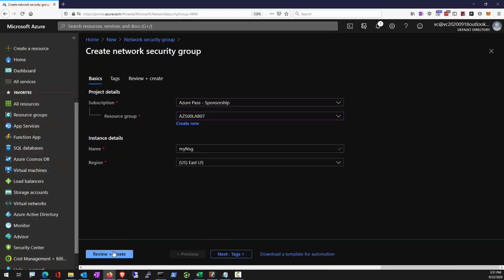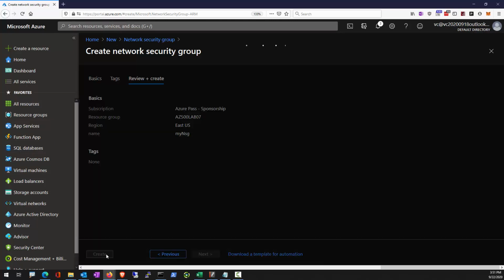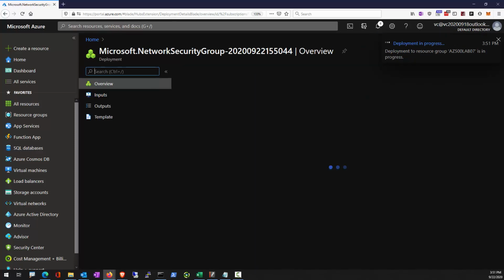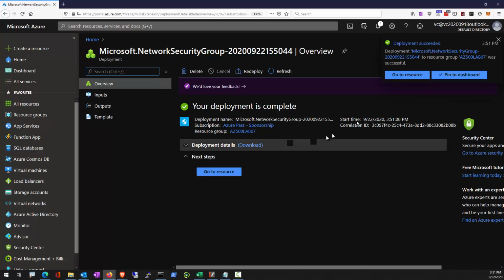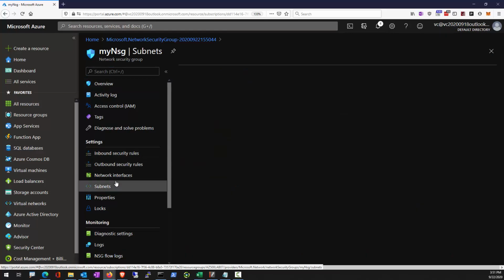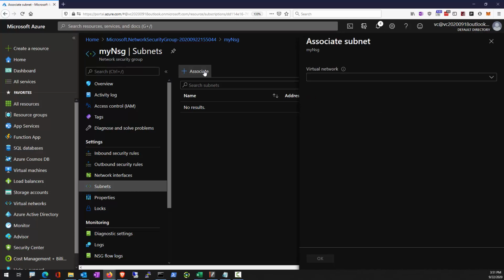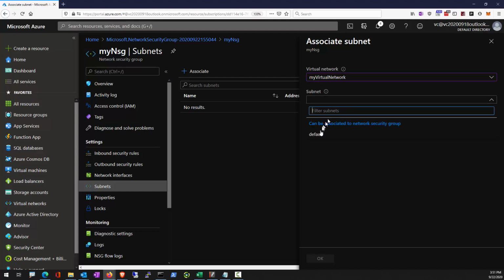So this creates the network security group. We want this network security group to be associated with the subnet we just created. So navigate to the NSG that was recently created, head over to subnet, and associate it. All right, so this will be associated to the default subnet.